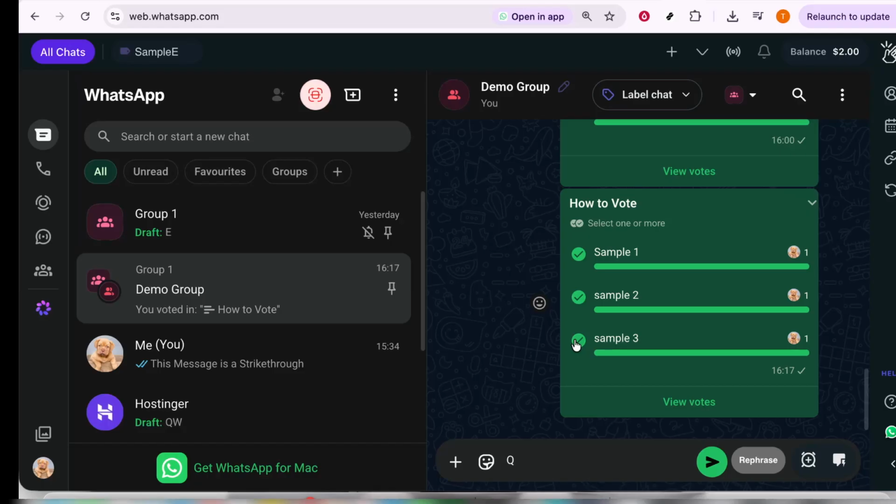If the poll doesn't respond when you click, make sure the chat is fully loaded and that you're clicking directly on the choice itself. It can also help to refresh the page if WhatsApp Web seems slow or out of sync. And if you still don't see the poll options properly, check whether your browser is up to date, since that can affect how interactive features work.